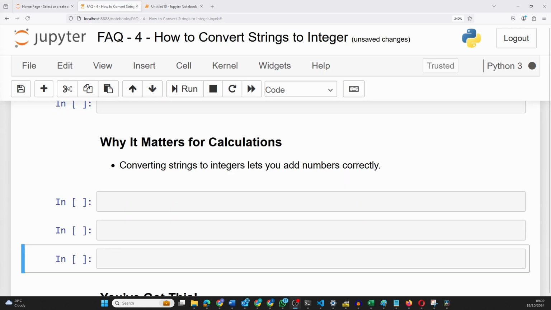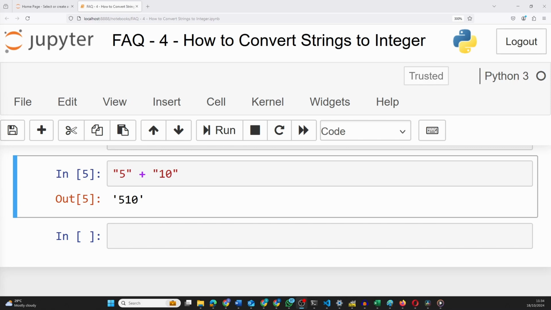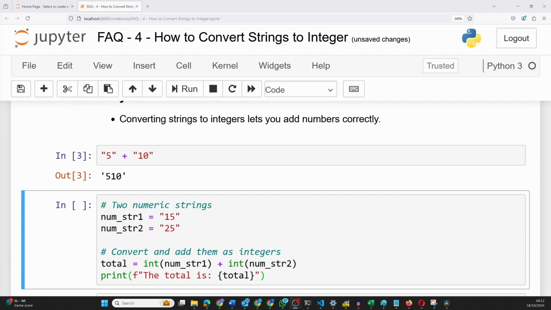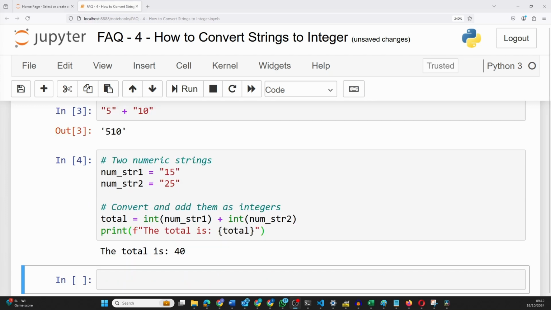Remember that example where 5 plus 10 gave us 510 instead of 15? Let's fix that. Here is how converting strings to integers can make your life easier when working with calculations. Let's see the following example. Boom! Now you're adding numbers the right way and not just concatenating strings like before. Feels good, doesn't it?